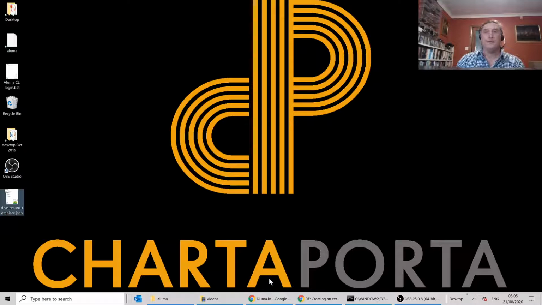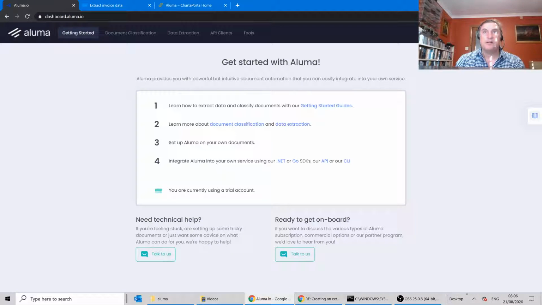Anyway, without further ado, what Aluma have done that's really quite nice for us is given us another interface to create extractors. It's a browser-based interface that hooks directly into your subscription via the dashboard and allows you to create these extractors. So let's have a look at those.